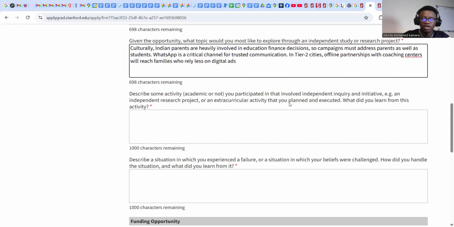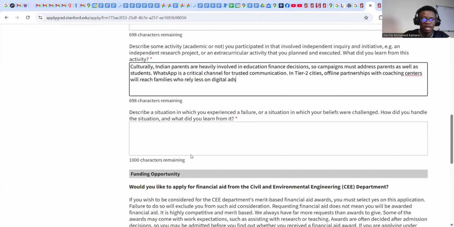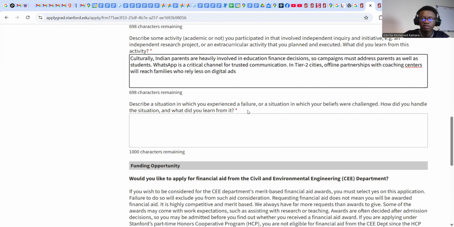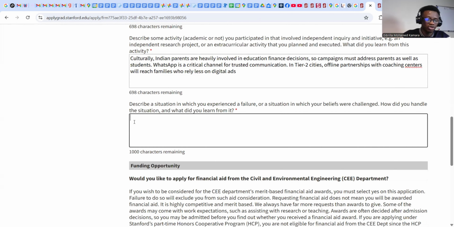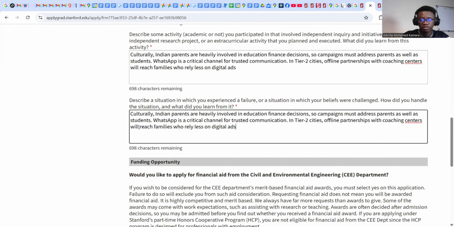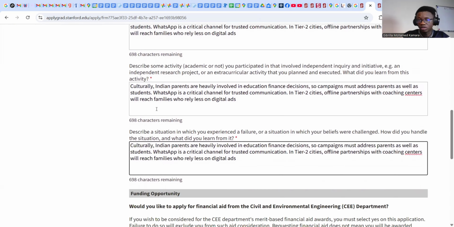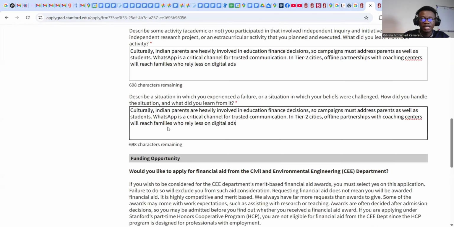Describe some activity, academic or not, that you participated in that involved independent inquiry or initiative. Example, an independent research project or a curriculum activity that you planned and executed. What did you learn from it? You can read about that and I'm just filling it. Describe a situation in which you experienced a failure or in which you believe your beliefs were challenged. How did you handle the situation? Think of this very well, because these essays are very important, both for your scholarship and for your admission.